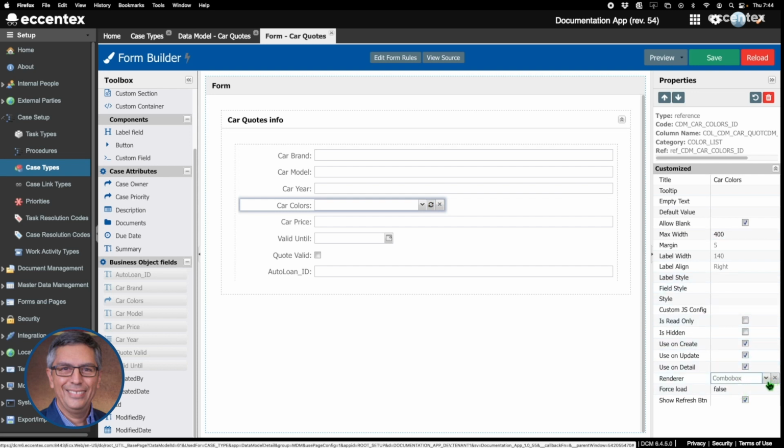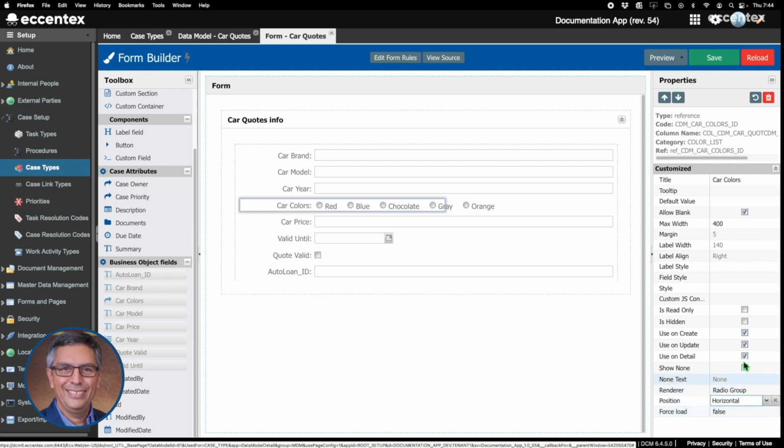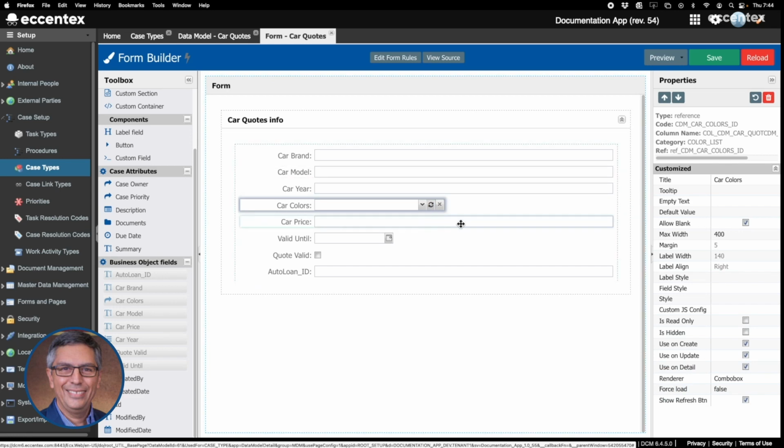Also I'm going to change the render. If you see here the render, we have two options: combo box or radio group. Of course, we can change. So of course, this is not the good option for colors, but it's just to show you that you have options on the dictionary. Let's keep it on the combo box. Save.